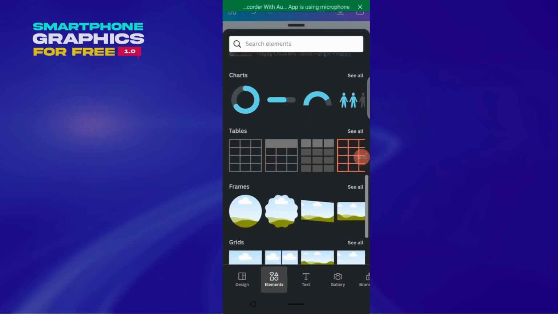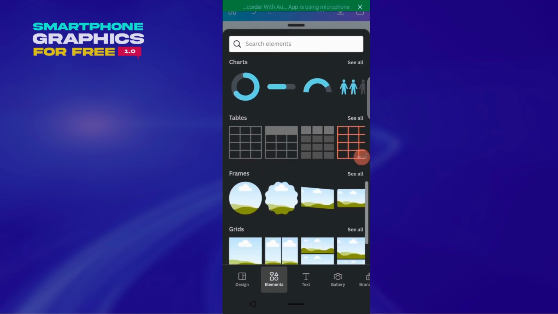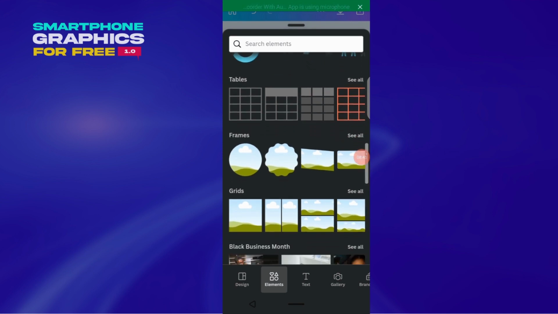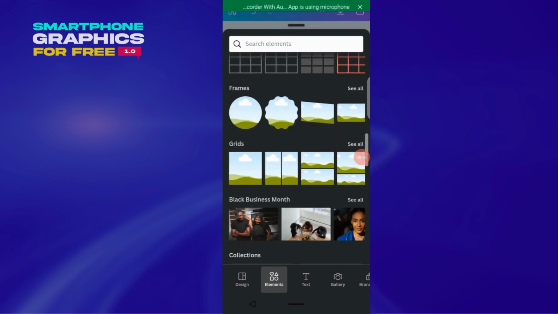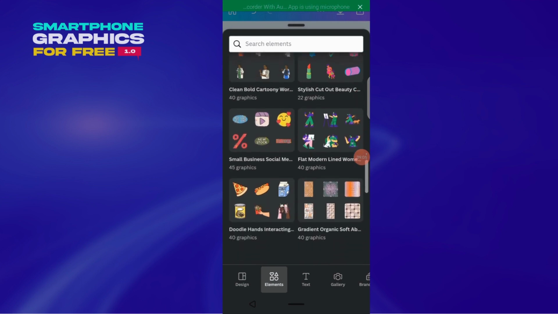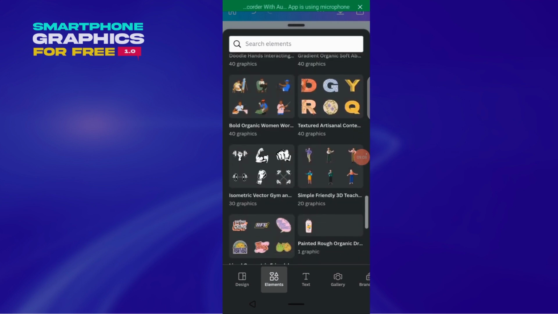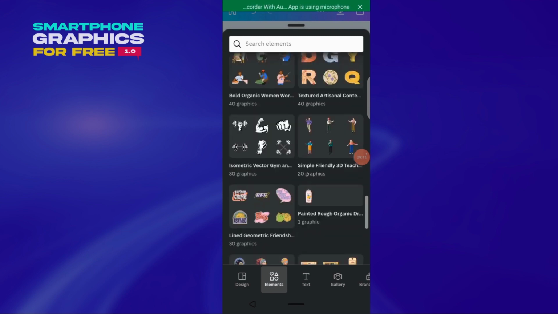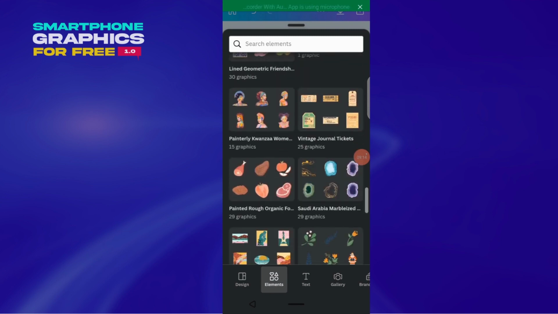You see charts here, tables. Another thing I want you to learn is frames. We'll get to frames when it's time. So we have frames here. If you don't know how to do a collage, what we used to do in PicsArt back then, they have frames here where you can just put pictures and all that. So you can see it also comes with pictures and all that. There are collections here. It's something you can play around with, and you will get to understand how it works.